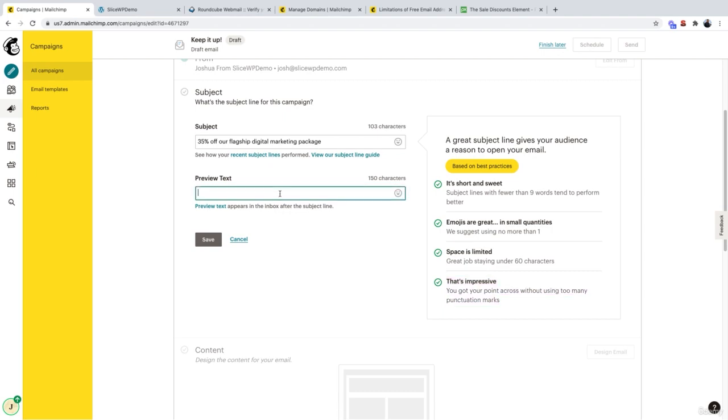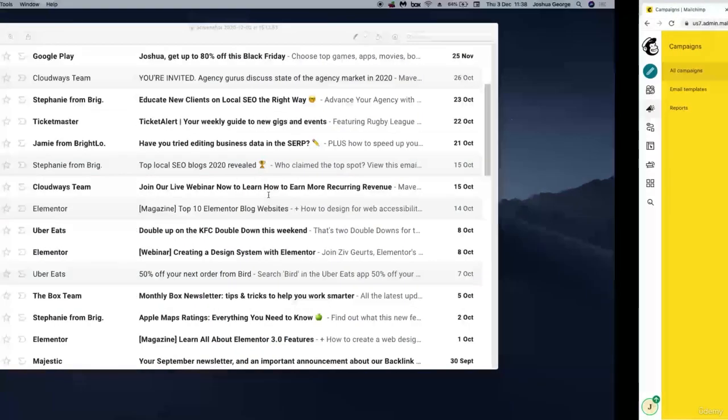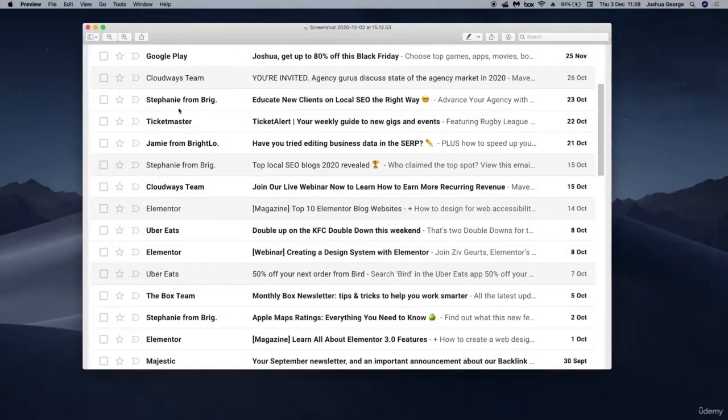So the next part is going to be your preview text. So your preview text, going back to my inbox folder, is going to be the text that you see after your subject line. So in this example right here, we've got an email from Elementor magazine, learn all about Elementor 3.0 features. This would be the subject line, and this part you see right here, how to create a web design. This is going to be the preview text. Now, typically by default, your preview text should be what the first line of your email says.